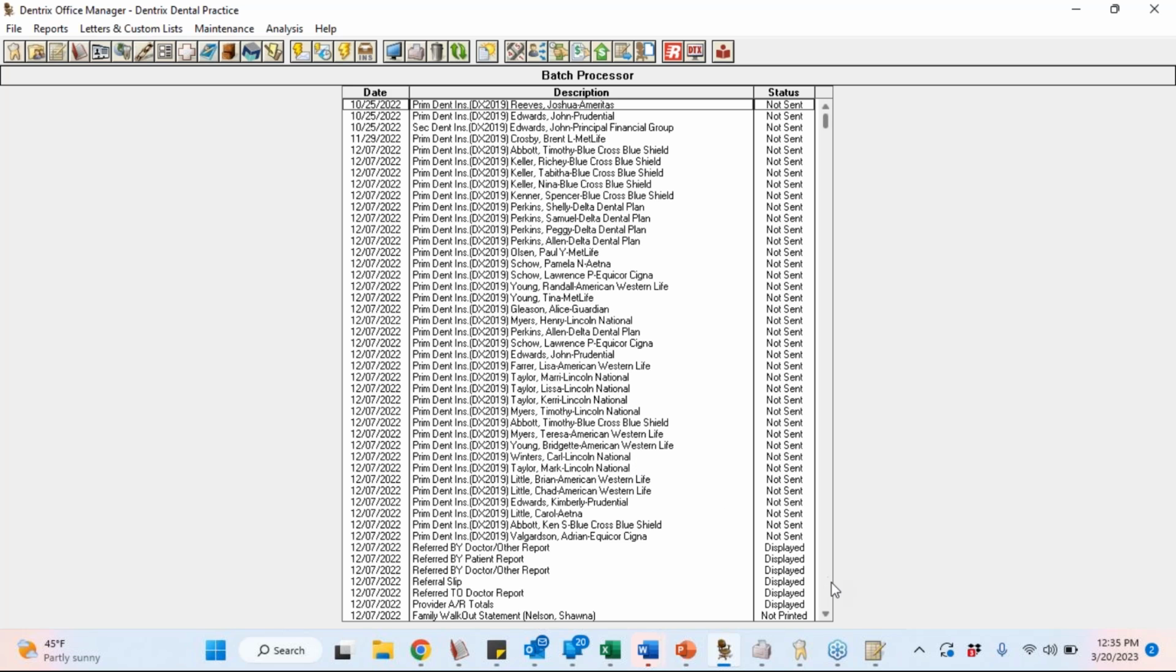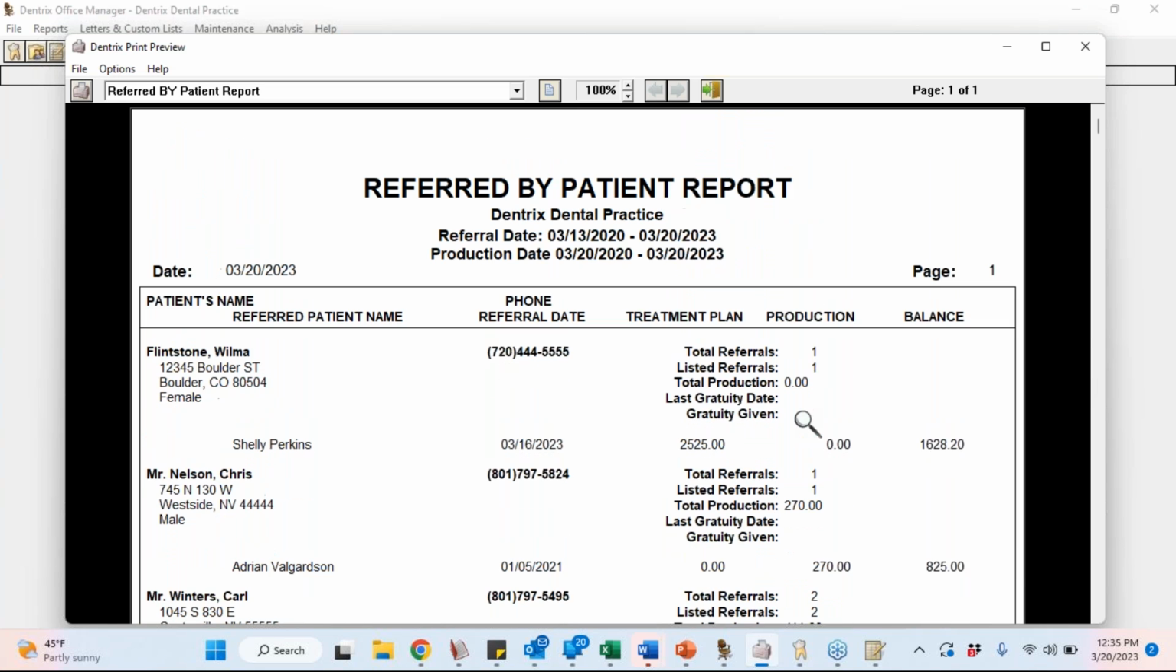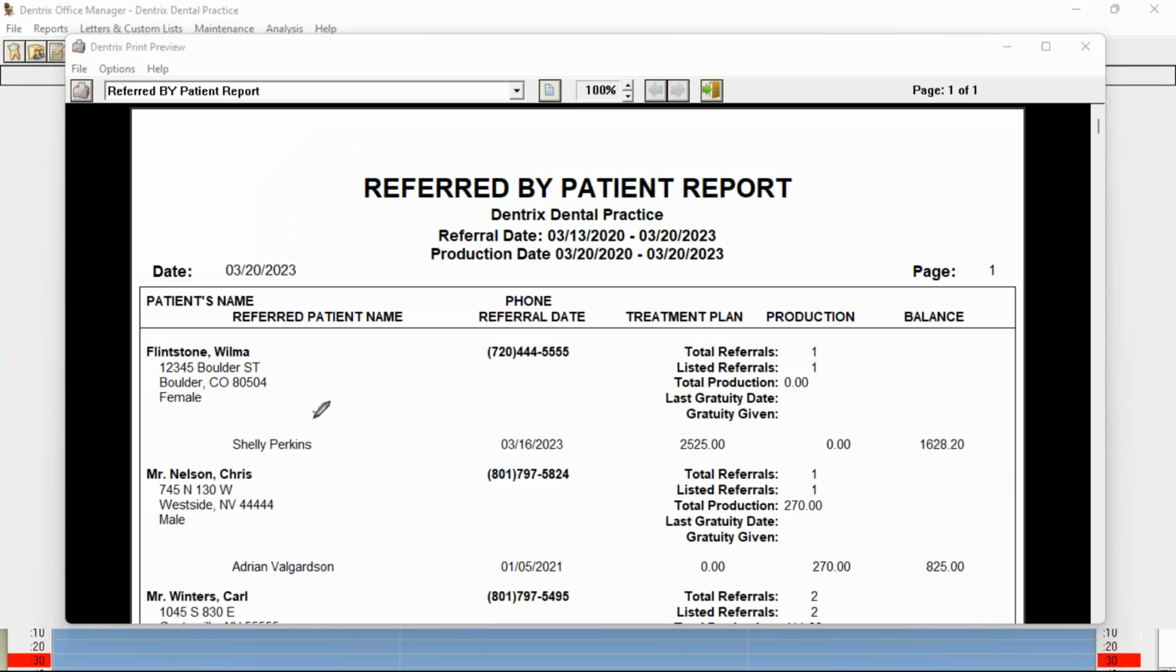But the one thing I love about the report, I think this is it, is when you're tracking gratuities and new patient referral sources, this is one of my favorite reports. This is the referred by patient report. It shows you the patient's name and who referred the patient. So you can see here that Shelley Perkins referred Wilma Flintstone.